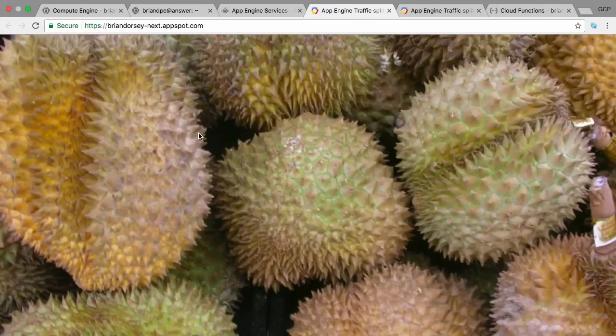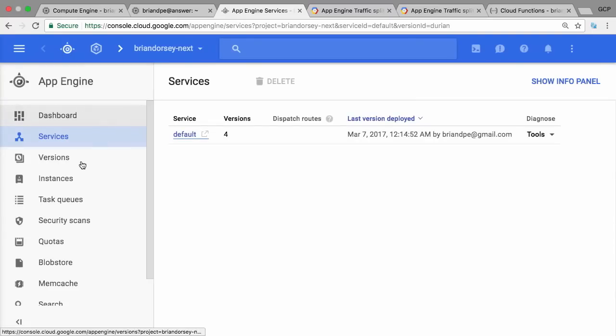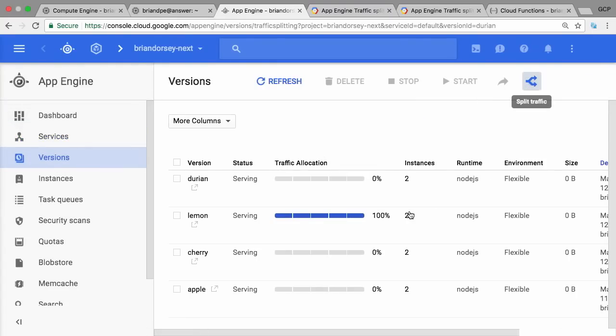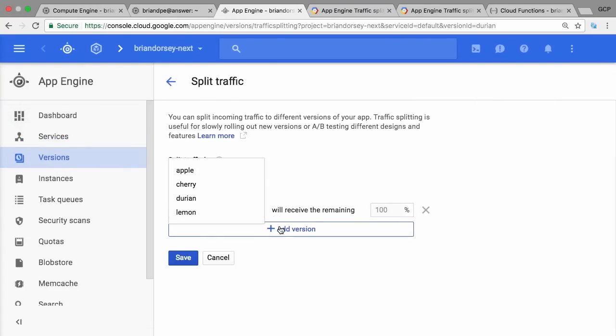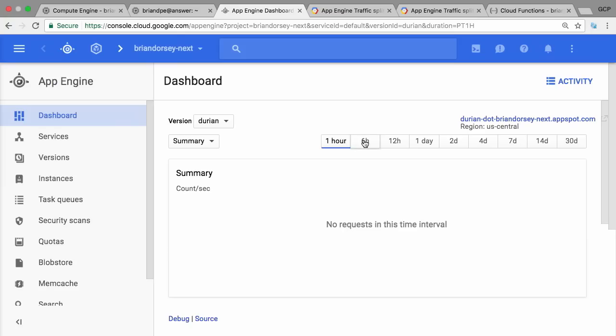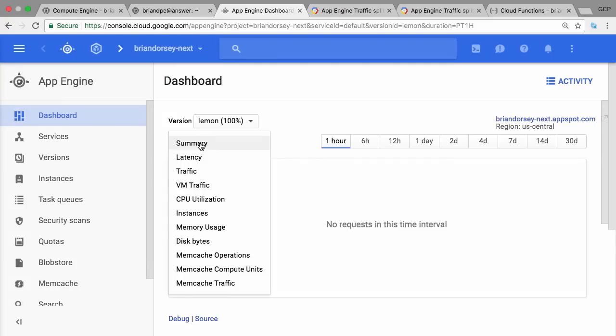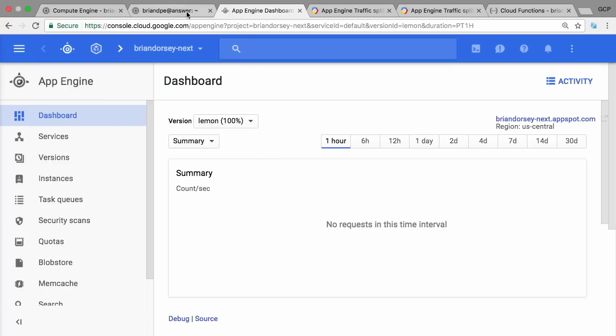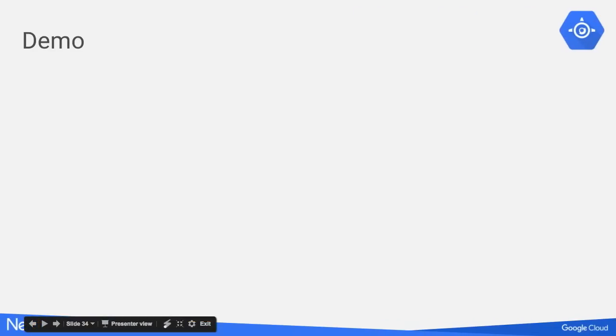We can do more complex traffic splitting. We can say we want to give Lemon most of the traffic, but we want to actually give Durian to 15% of the people who come, something like that. So you can do that sort of thing as well at a high level. And of course, you get tons of stats. This app, as you can imagine, isn't getting a whole lot of traffic, but you'll get nice stats for how much traffic you're getting, latency, all sorts of different metrics about your application, full logs, and that sort of thing. So that's what that looks like.